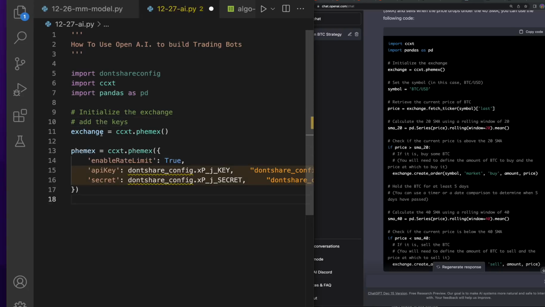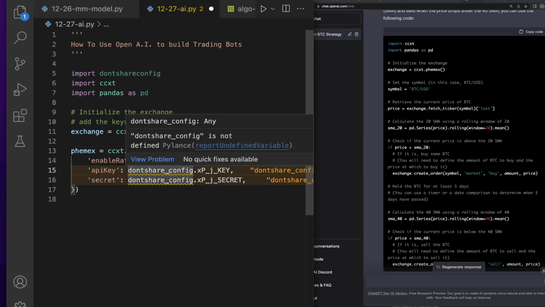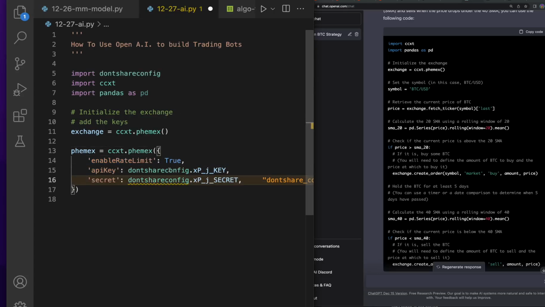You can see it initialized ccxt.femex perfectly, but it didn't add this part because it obviously doesn't have my API keys. I set it up through a don't share config, so I don't share it on YouTube, but essentially you could put your keys in like that, and your secret in like that as well, and you should be connected to the exchange. So that's pretty good. It was able to look up the documentation for getting the keys.